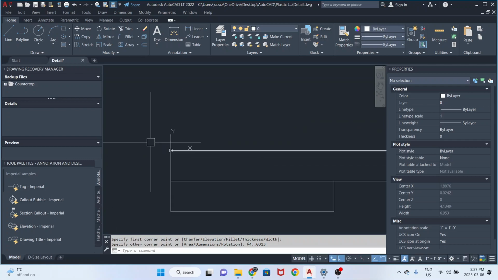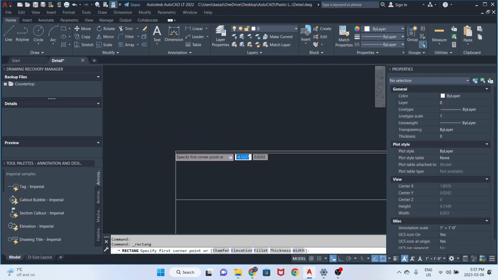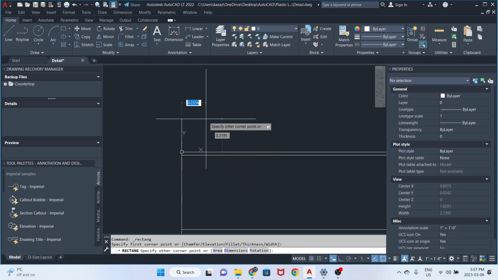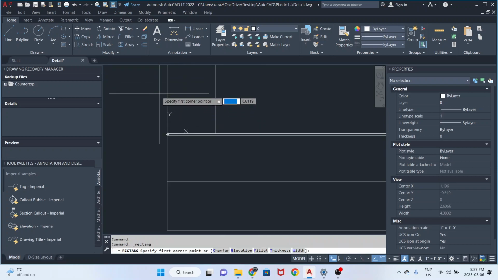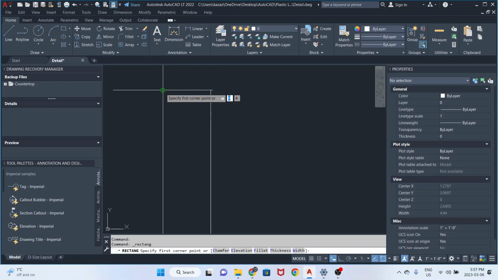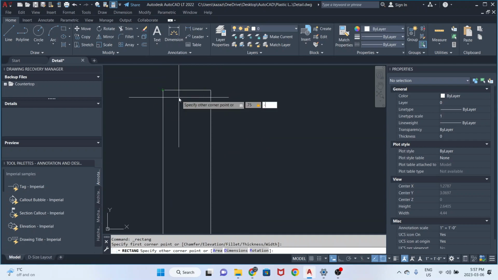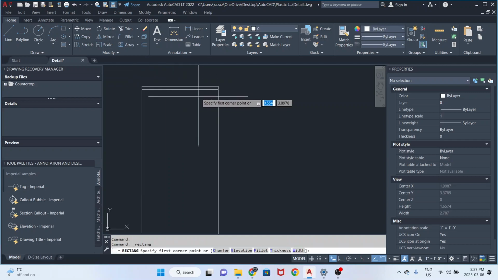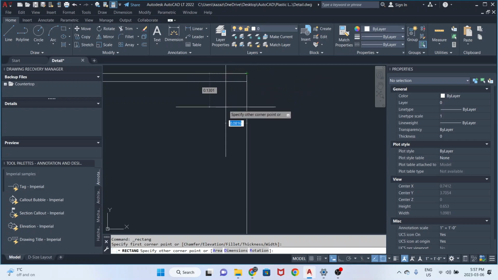Forgot to give the backsplash. So 0.75, comma 4 inches height. Same thing over here. We'll give the plastic laminate. So it's 0.75, comma negative 0.0313. Another one over here. Negative 0.0313, comma negative 4 inches in height.